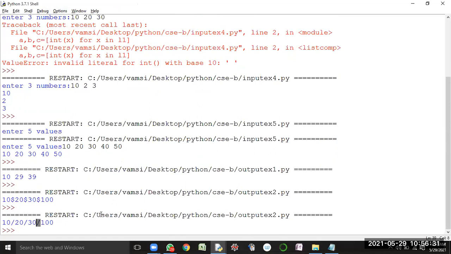So what is the default separator? Space. Space is the default separator. If you are not specifying the sep attribute as part of the print statement, by default the sep attribute will have a space. Space is the default separator between the multiple values when multiple values are passed to the print function. When those values are displayed on the user screen, they are separated by space.